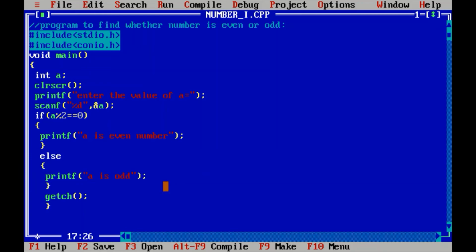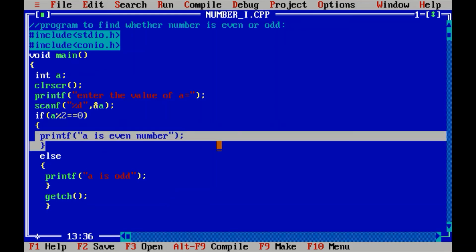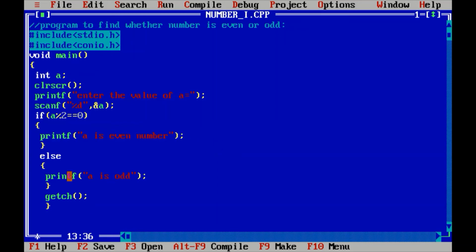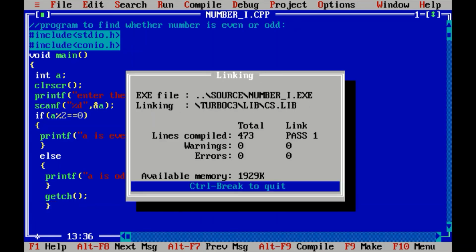But if the condition a modulo 2 equal to 0 is satisfied, that is, whatever remainder we have got is equal to 0, then the system enters this if statement and writes this a is even number in the output window. Okay, now here at the end getch for getting out from the output window and then the closing curly brace. Now I'm going to show the output window by pressing Ctrl F9, the shortcut for running the command.